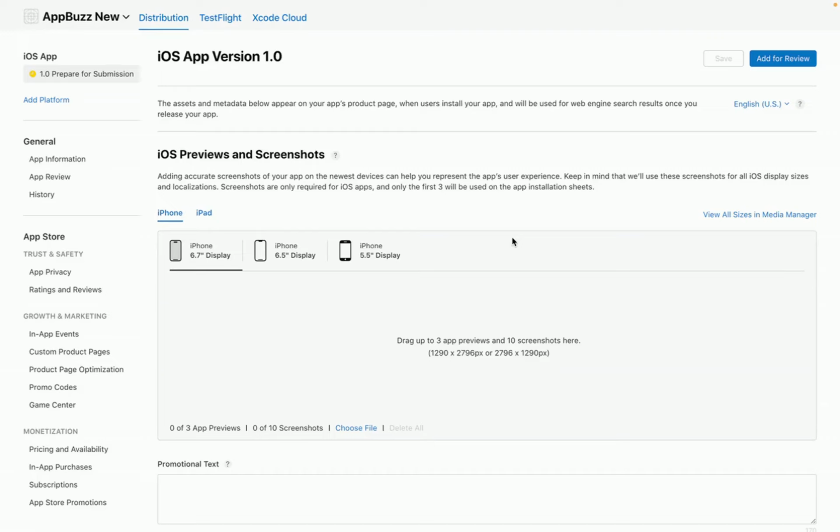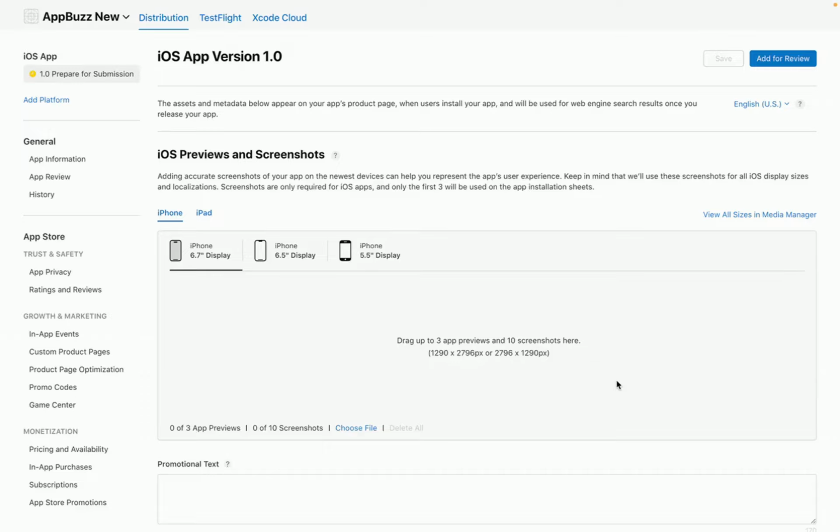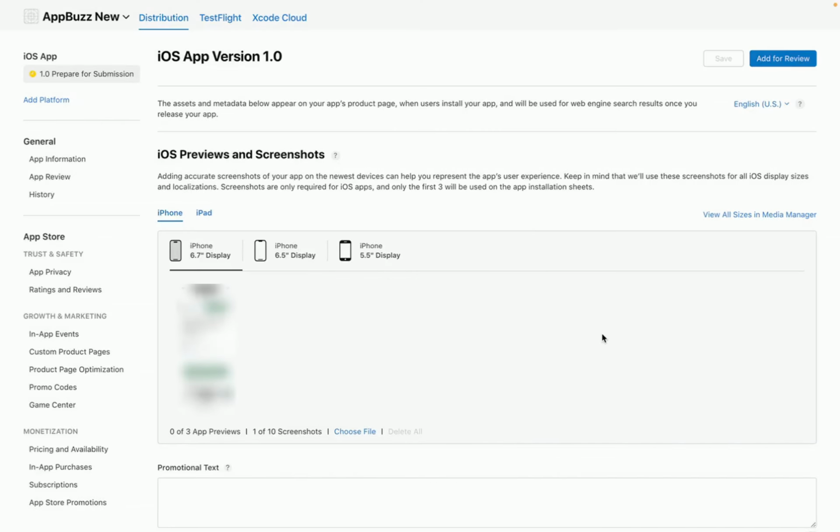Firstly, you will have to upload design assets of your iPhone for various displays: 6.7 inch, 6.5 inch, and the 5.5 inch displays, and the resolutions for each are given over here. So in this case, I'm going to upload a 1290 by 2796 pixel file. Let me see what I have. Upload it here, and of course you can drag and drop up to 10 screenshots or 3 app previews.